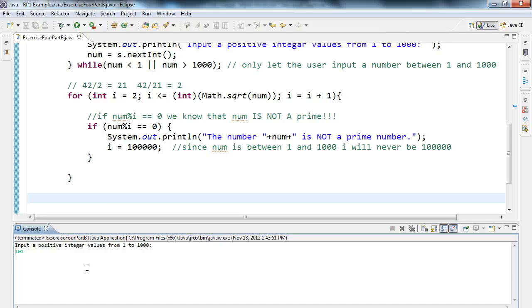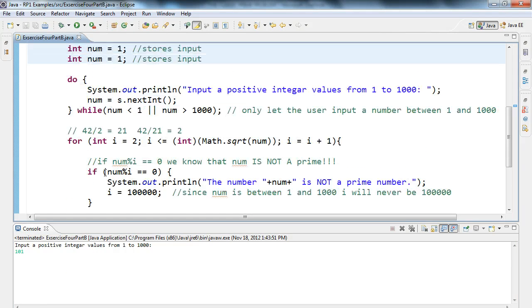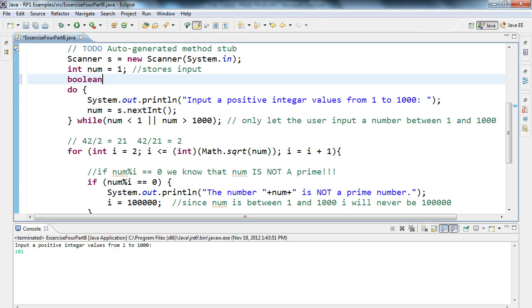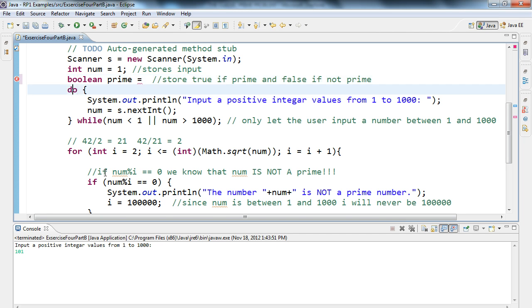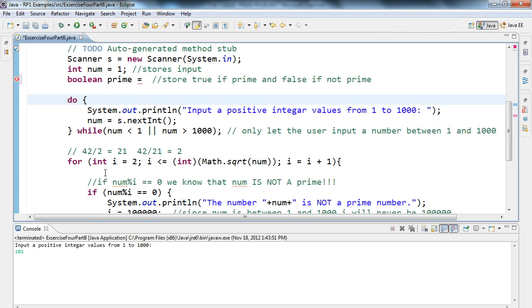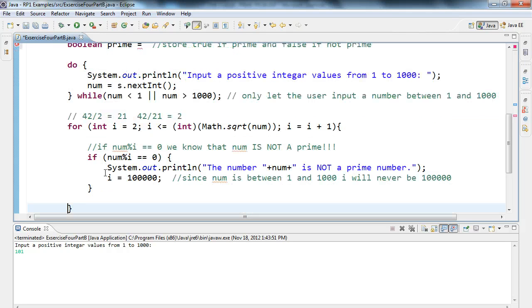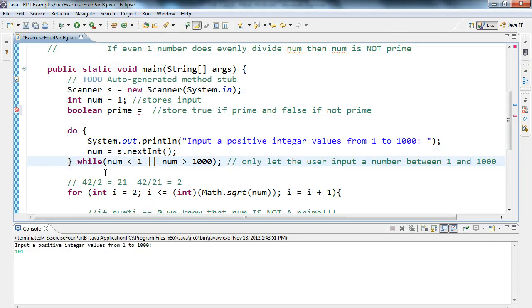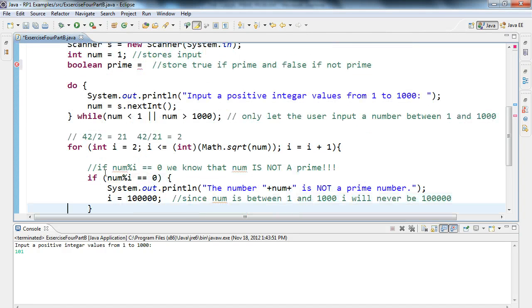So we're going to make use of a Boolean variable. I'm going to go up here and make a Boolean variable called prime. What this is going to do is store true if it is prime and false if not prime. The question we want to ask ourselves is, what do we initially assume the number is going to be? When I input a number, I initially assume that it is prime.